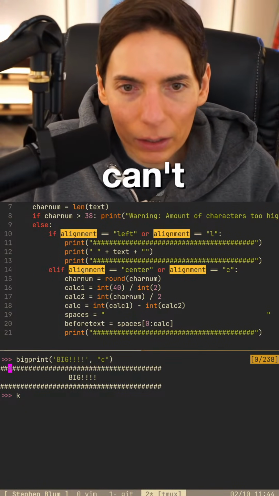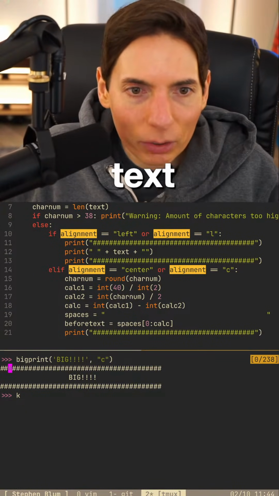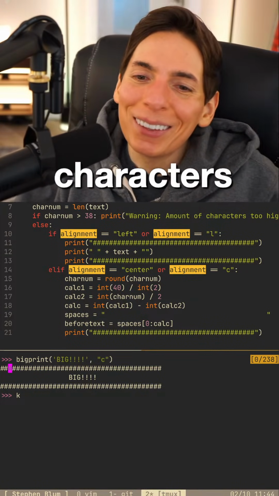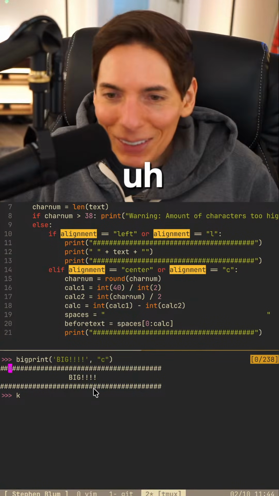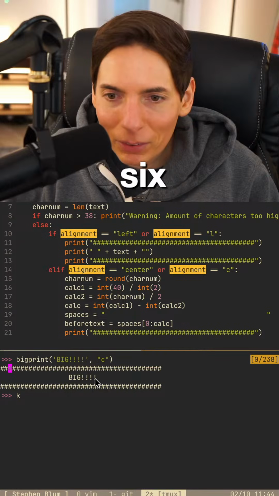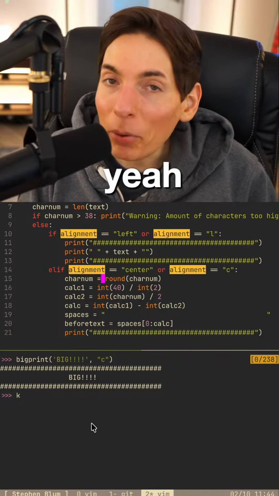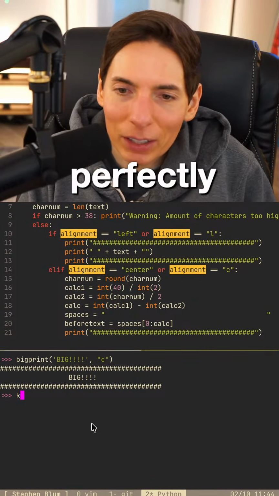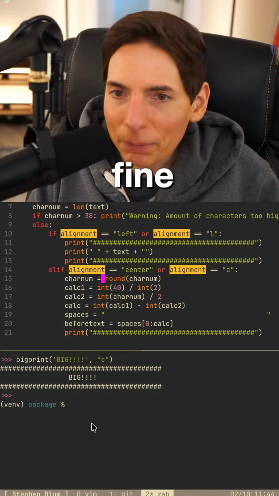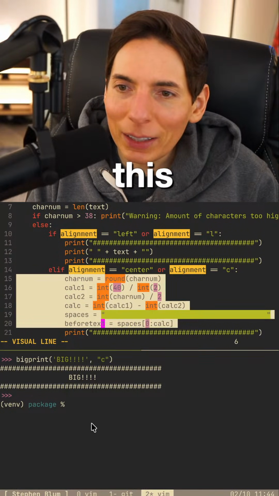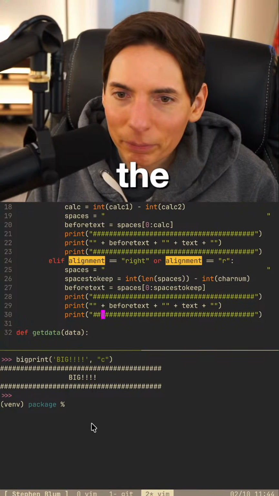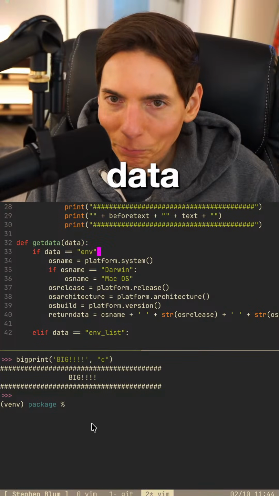I can't because your text has an odd amount of characters. But yes, you read it. Yep, exactly. 1, 2, 3, 4, 5, 6, 7. Yeah. It's not perfectly centered. That's perfectly fine, though. All good. This is pretty neat. I like how you did that. You calculated the spaces. What is get data?